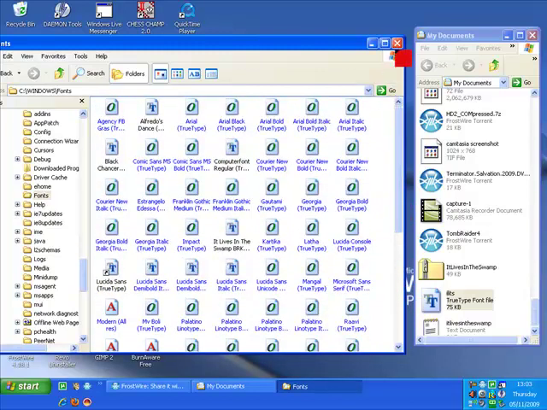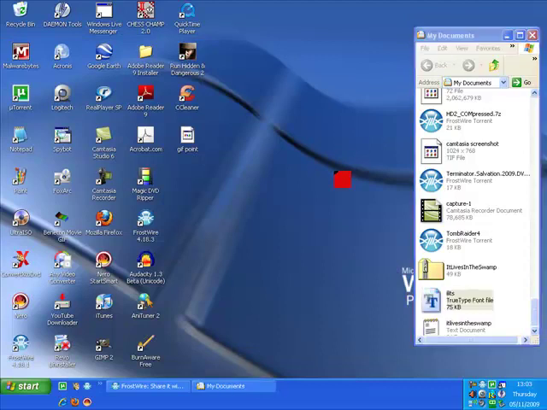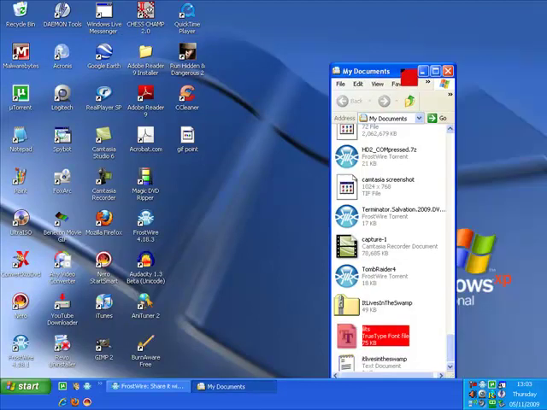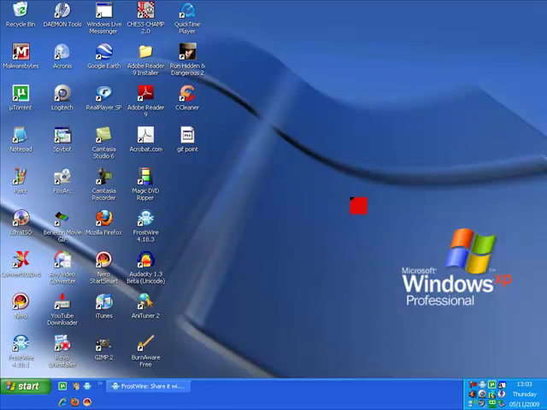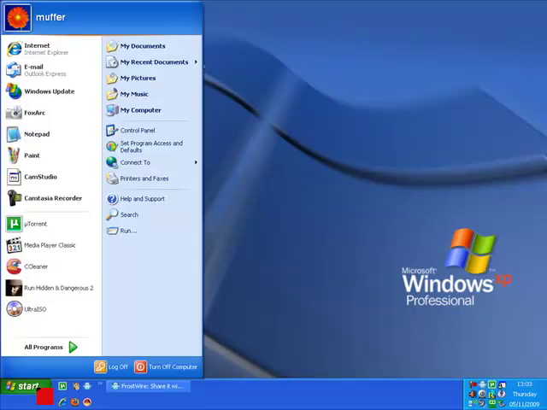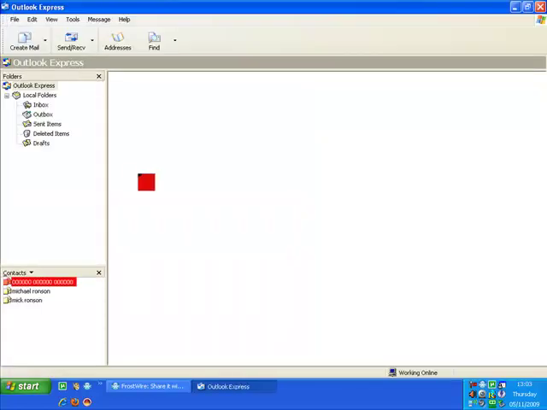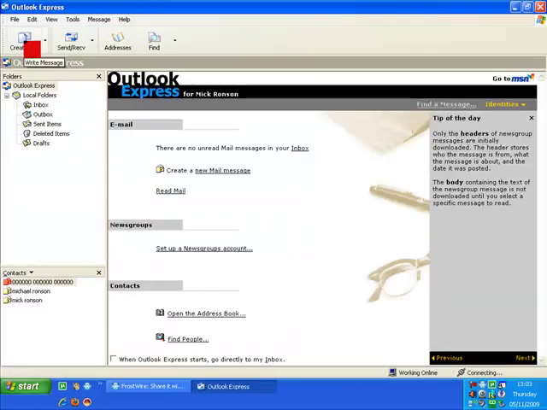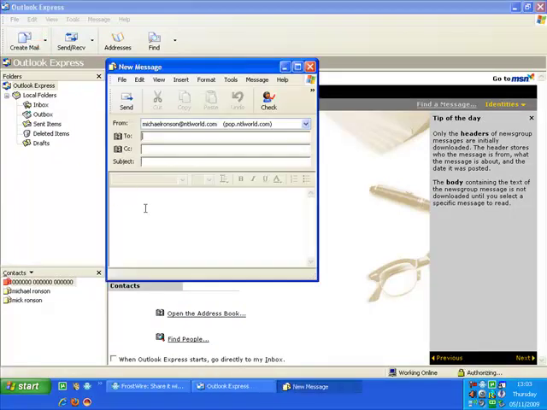Exit the window and use whatever program you're using to use your text. I'll give you an example. I'll go to email, Windows Outlook Express. I'll create an email. Create new email. Go to Format.